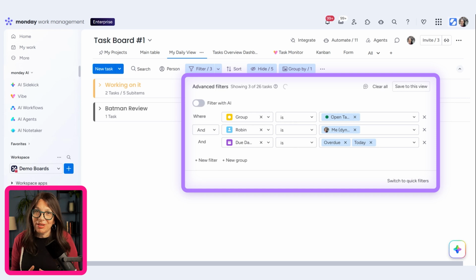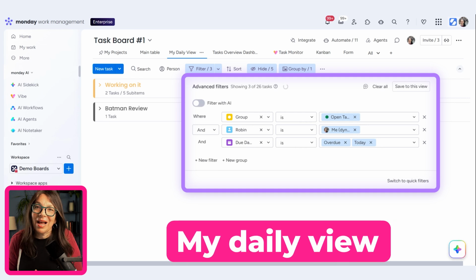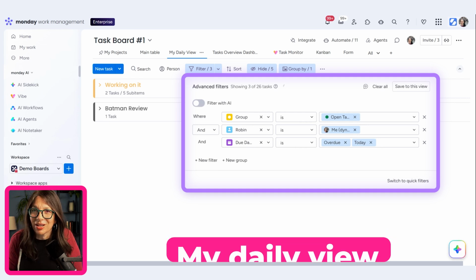It's just helping me focus on what tasks I need to do today, which is really important because sometimes things get lost when you have really big boards or a lot of different boards. You don't know what you need to do today. So I definitely recommend trying out a view like My Daily View to help people focus on the tasks that they need to do.